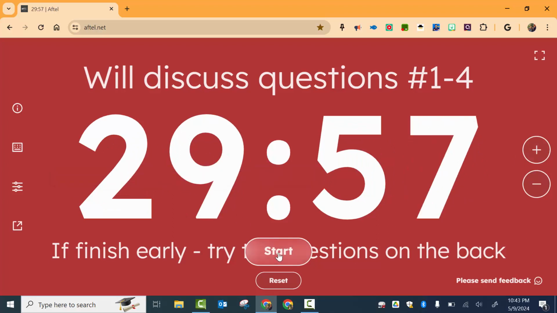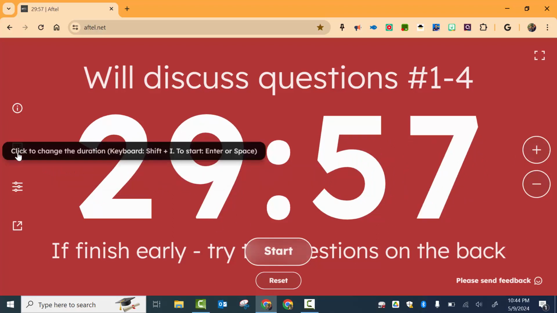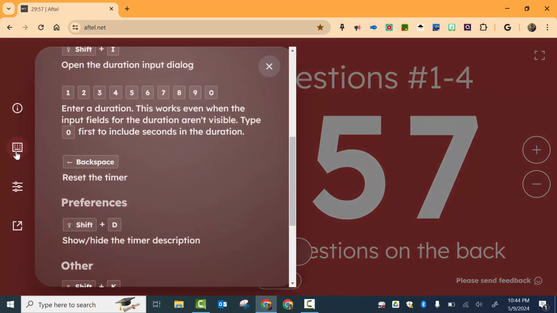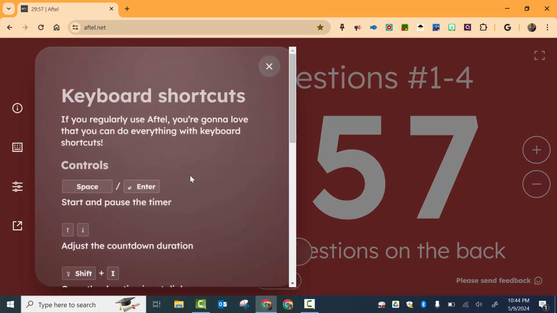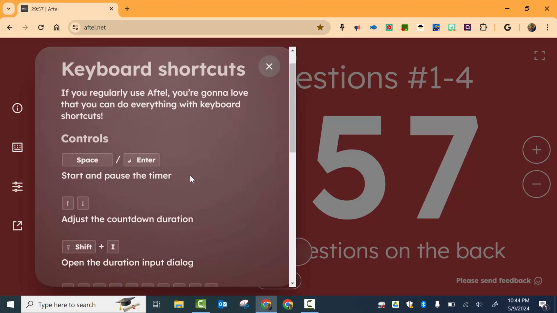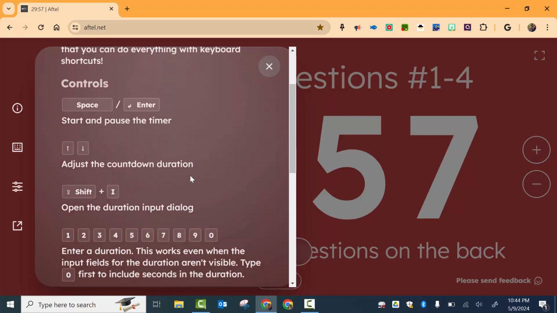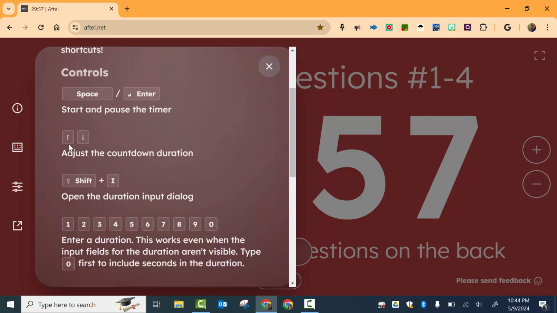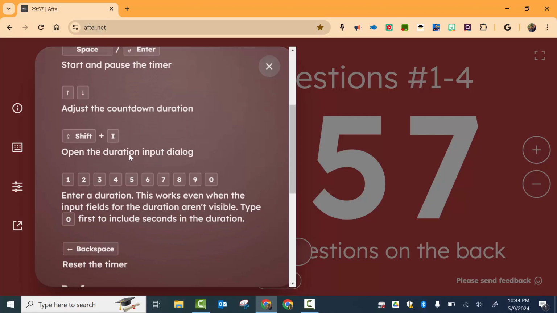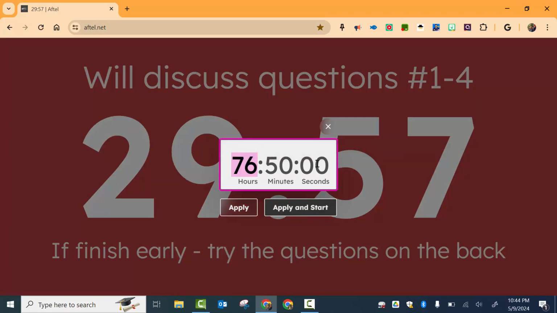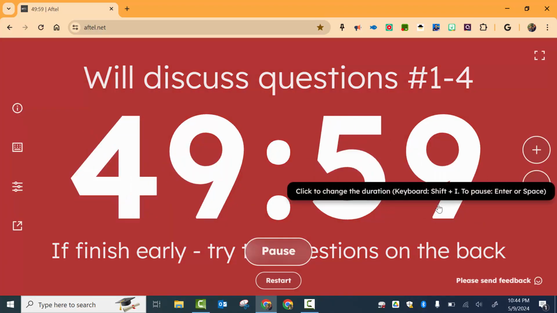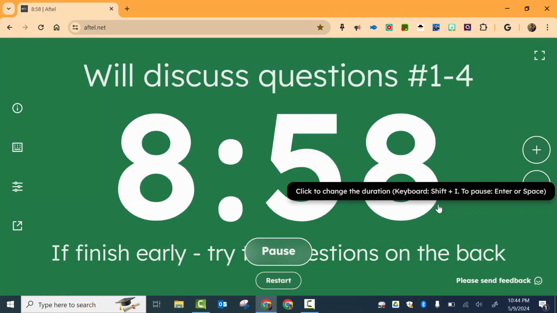So what I'm going to do is I'm just going to pause this right here and just show you a few things. If you select right over in here, you can see there's a lot of shortcuts. So you can do everything with shortcuts. Right in here, you can adjust the timer with up arrow, down arrow, space or enter to pause the timer. If you want to open the duration input, you can do Shift I, and what that does is you can change it directly right in here. So if you want to change it to 50 minutes, you can quickly and easily do that. If you want it to be 9 minutes, go ahead and select the 9 and it goes to 9 minutes.